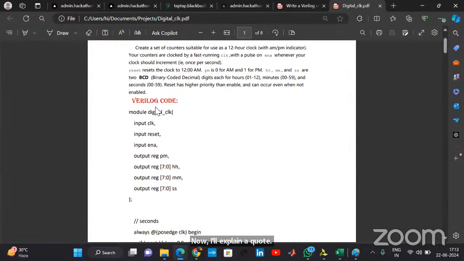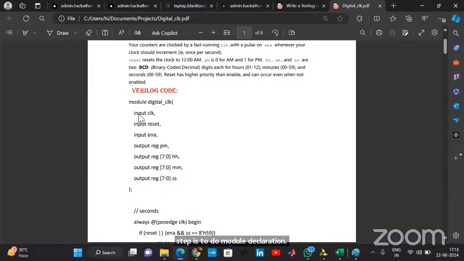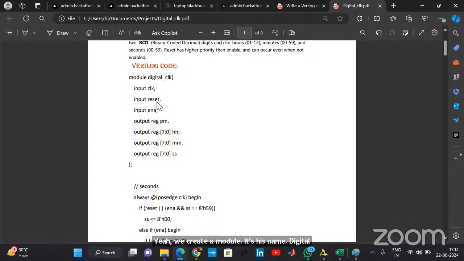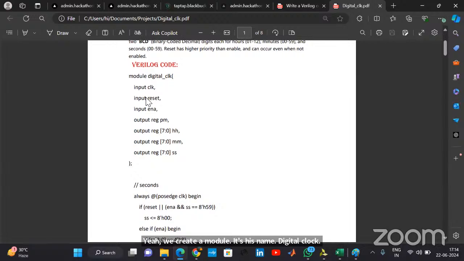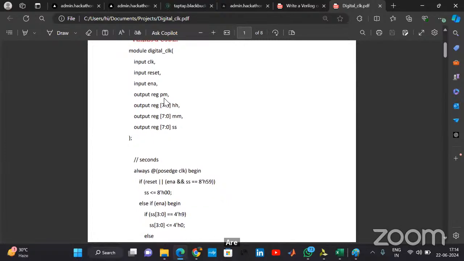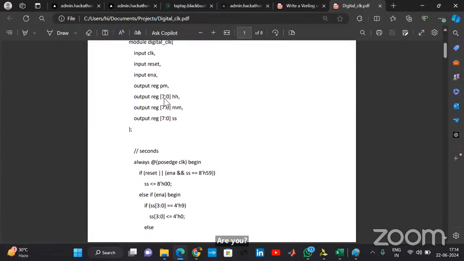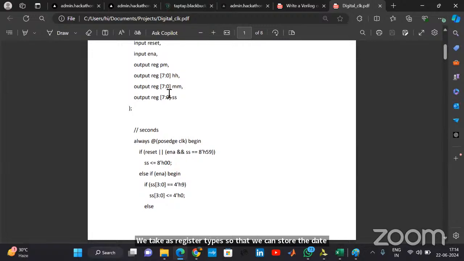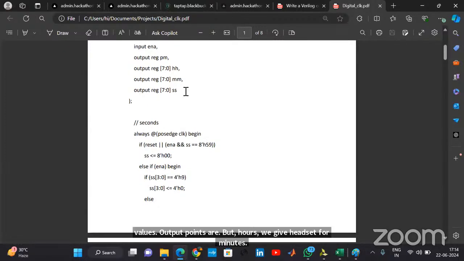At first, while we are writing the RTL Verilog code, the first step is the module declaration. Here we create a module named digital clock. We'll give the inputs clock, reset, enable, and the output pins we take as register type so that we can store the data values. Output pins are HH for hours, MM for minutes, and SS for seconds.